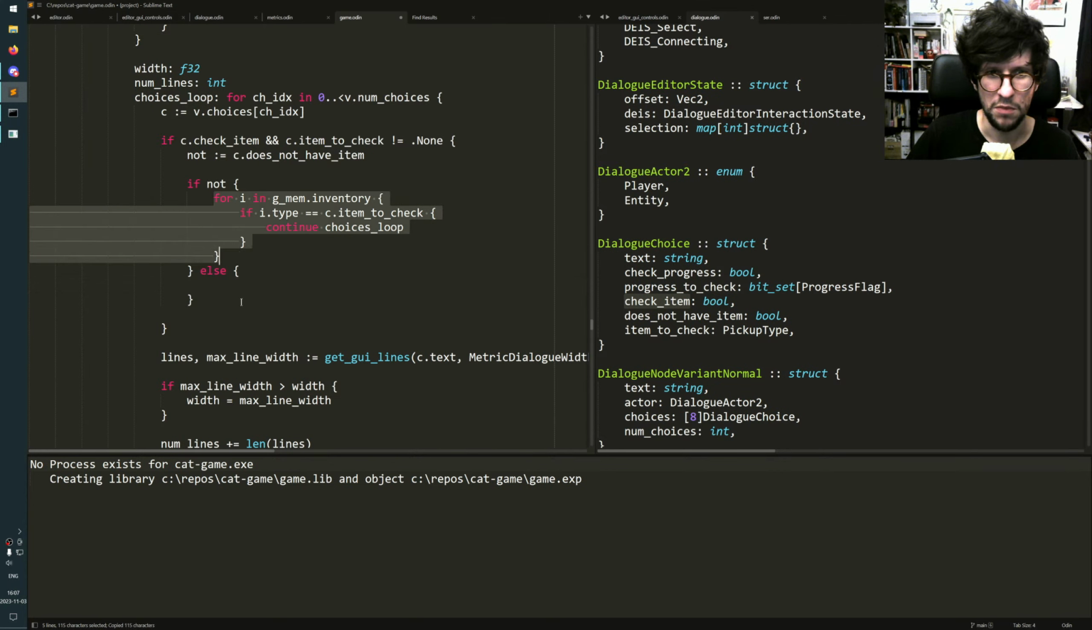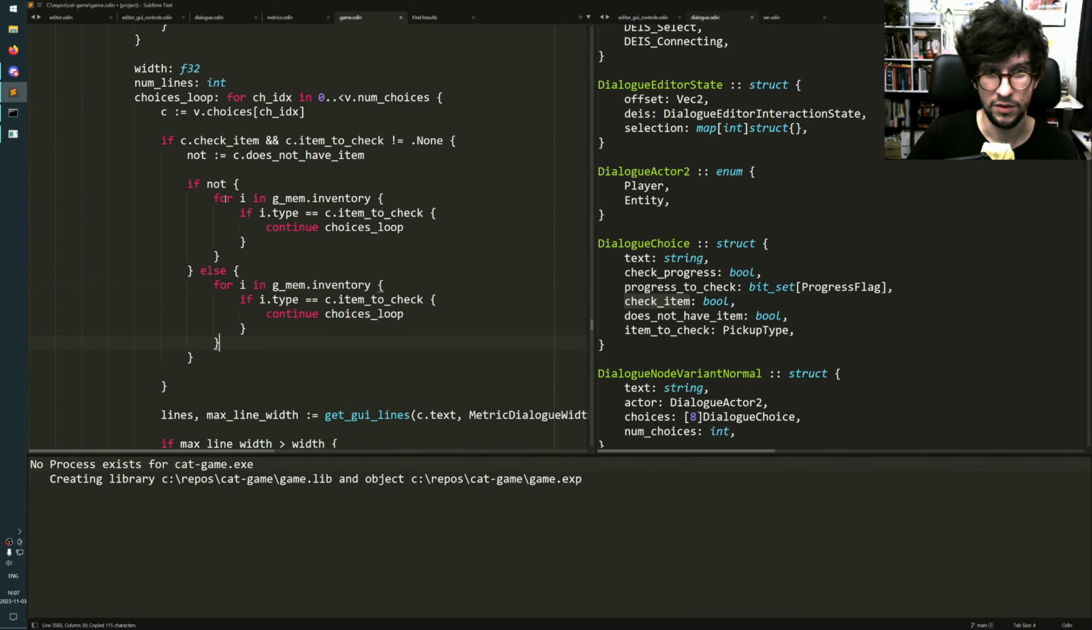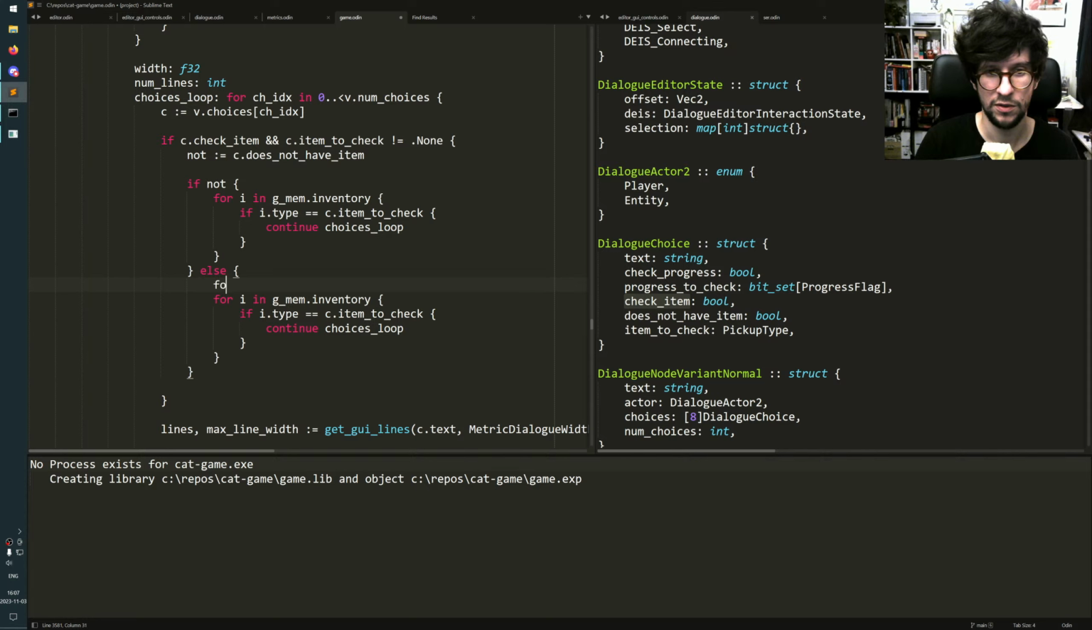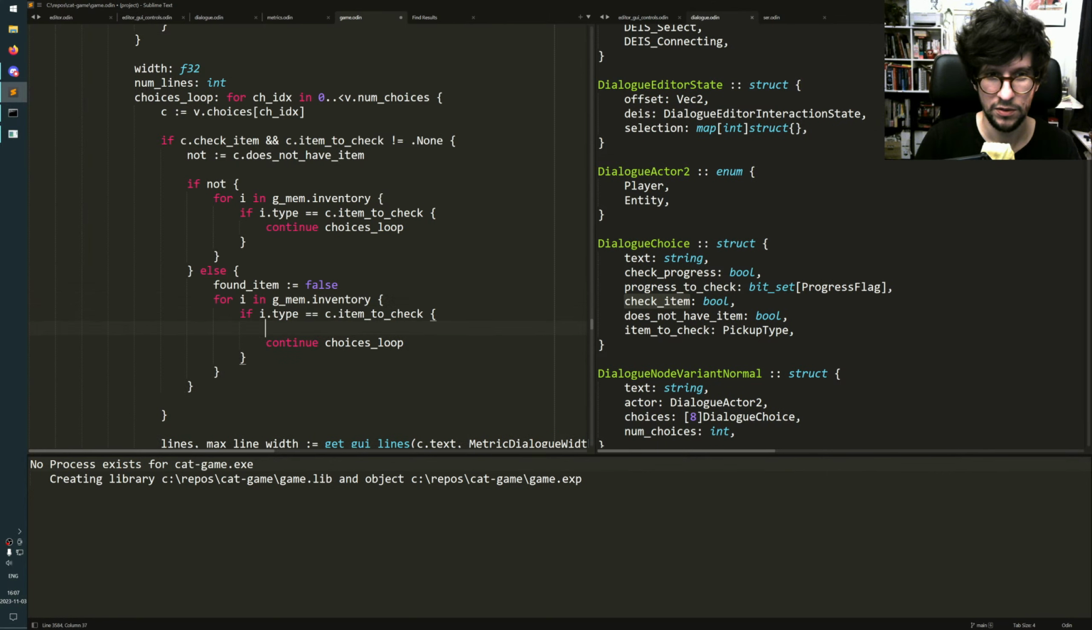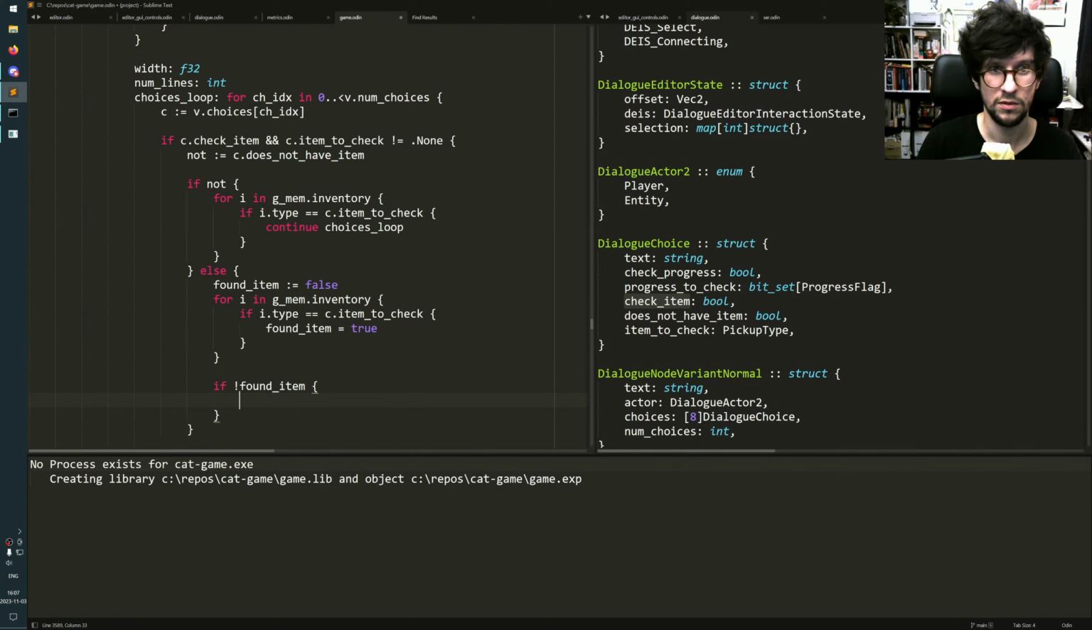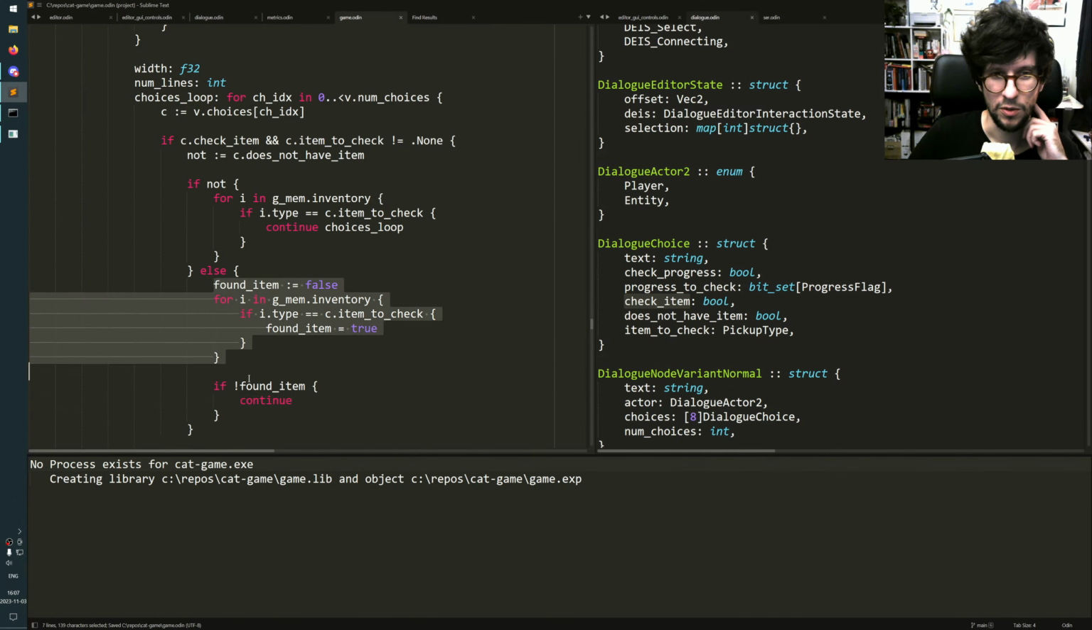So in this case, you must have it. This is the other case that requires you to have the item. And then it must go through all of them. Found item is false. Found item is true. If not found item, then continue. So this is just so if I need to have the item but I don't have it, then it will also continue.